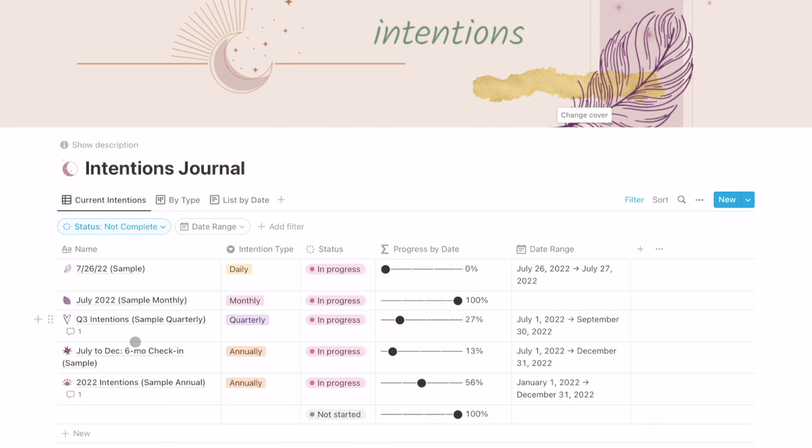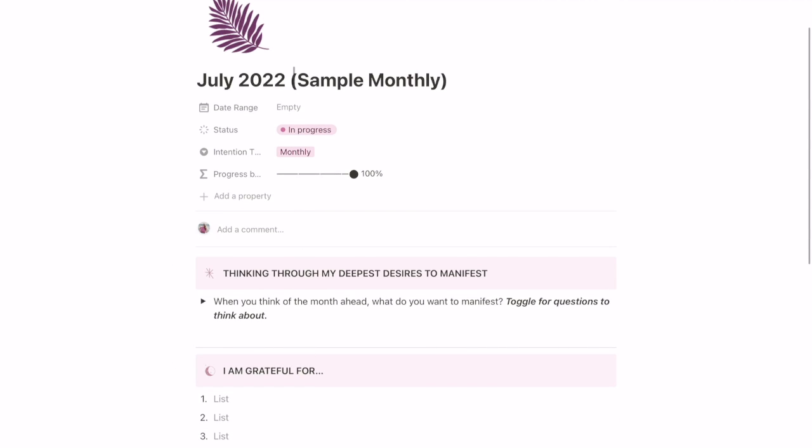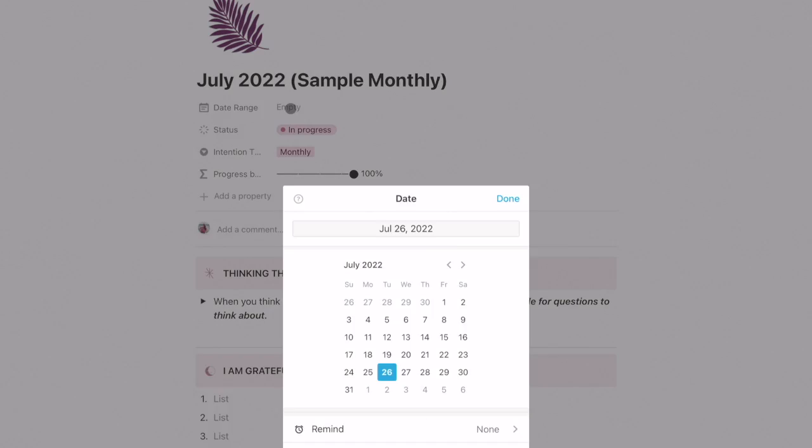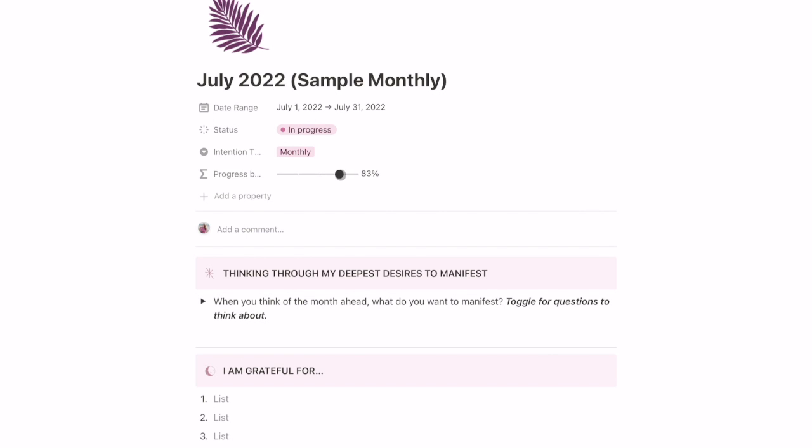Okay, so then you'll notice that there are a few other different types. I'm not going to walk you through each individual one, but I do want to show you a couple of things while we're here. You'll notice that this July intentions, even though as I'm recording this, it's July 26th, shows 100% progress bar here. That's because the date range isn't entered. So that will happen anytime you don't enter the date range. So we'll just go ahead and correct this real fast. We'll add an end date, and you'll see how that progress bar changes now to 83%.